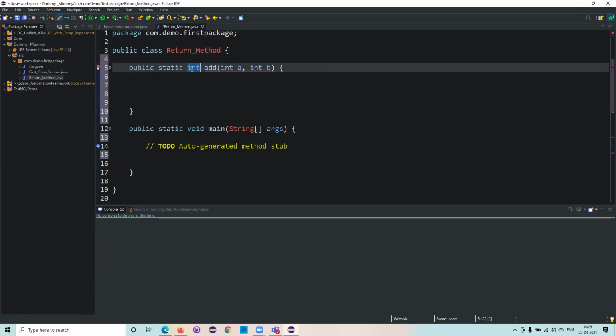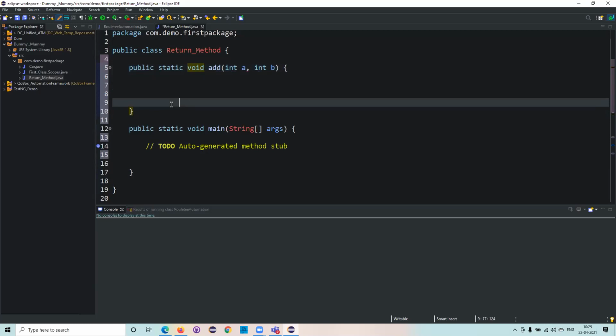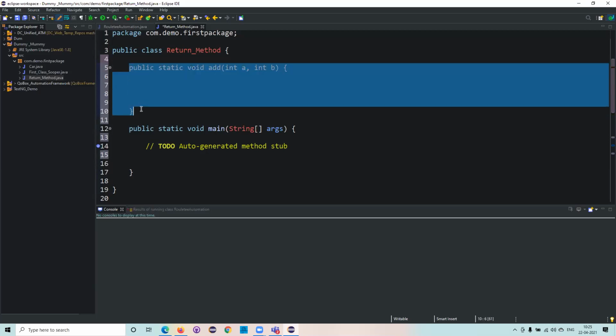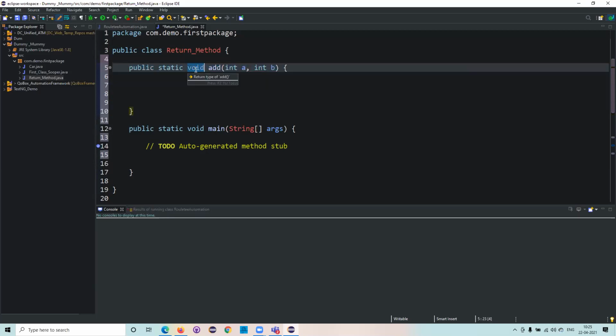Now if I do void, what do you mean by void? Void is nothing but, for example, I'm not going to do anything, or you're not going to, means this method is not going to return anything. Then we will be adding that particular void. Why should we return a value?